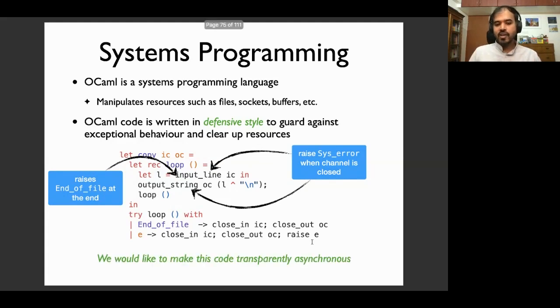So the challenge for us is to make this code transparently asynchronous, right? So input line and output string are synchronous functions. They are blocking. I want to transparently make this asynchronous, without changing a line of code here. How can we do this, right? This would be a really good test of saying, okay, you have all of this synchronous code. You can just magically get asynchronous IO from this.